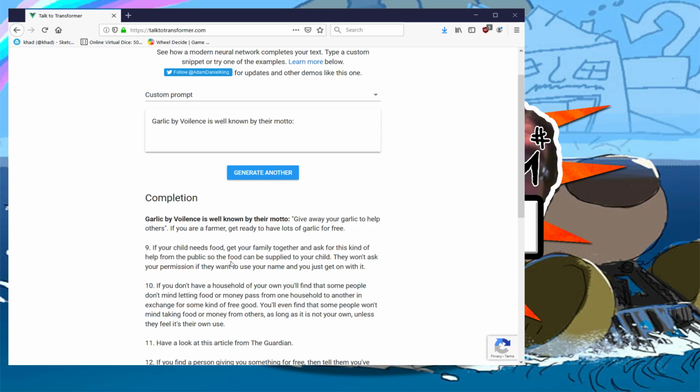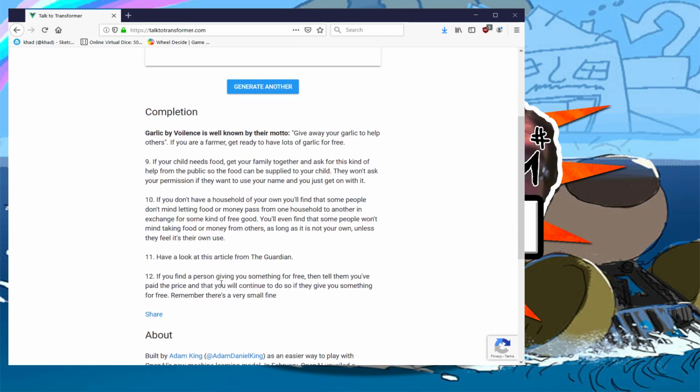If you don't have a household of your own, you'll find that some people don't mind letting food or money pass from one household to another in exchange for some kind of free good. You'll even find that some people won't mind taking food or money from others, as long as it is not your own, unless they feel it's their own use. Have a look at this article from The Guardian.